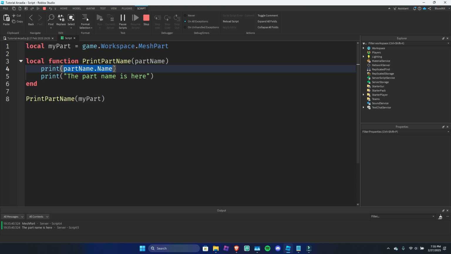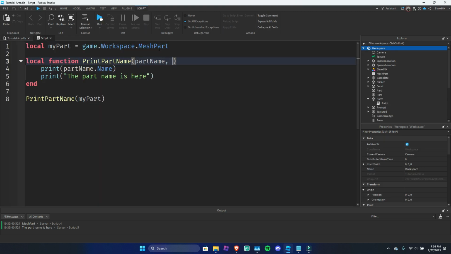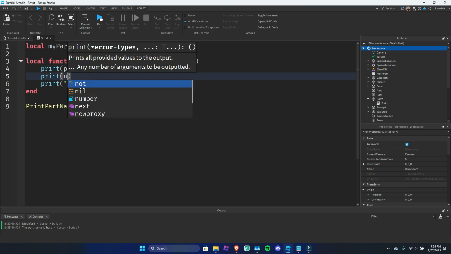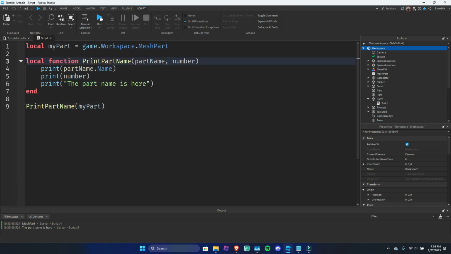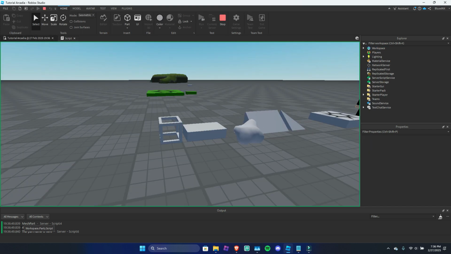mesh part.name. And how about we add another variable called maybe number, and we can also print the number's name. So we can say number, and we can do this by doing a comma and then number. And we go back down here to where we execute it, and now we have number here. So we can say comma and probably do something like 4, and that's going to print the number 4 right here. So let's run the game, and as you'll see, we have the number 4 here, and our mesh part name, and the part name is here.